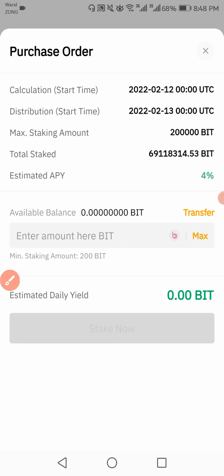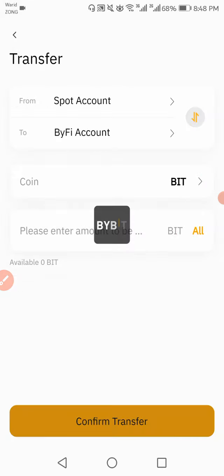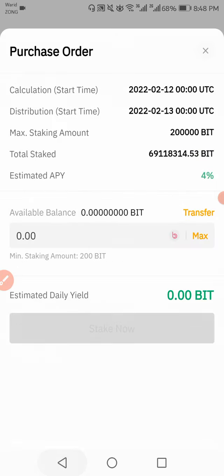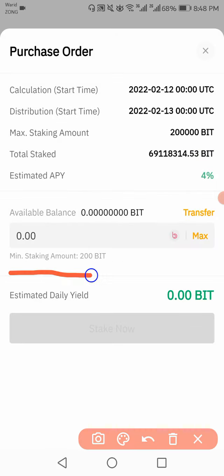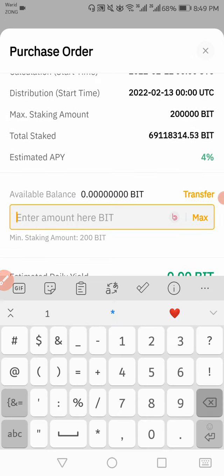After the successful transfer, click on max. Right now you can see that I do not have more than 200 BIT, I have only 74 BIT tokens. But in order to stake, you have to hold a minimum of 200 BIT tokens. If you don't have 200 BIT tokens, you can buy BIT tokens from Bybit. If you have more than 200 BIT tokens, you can stake.